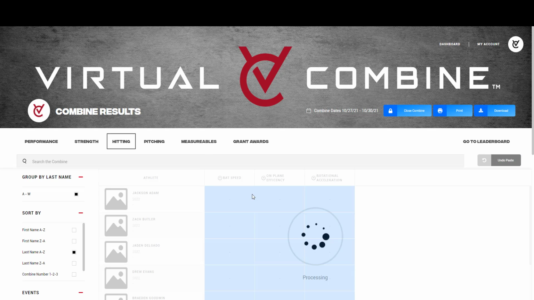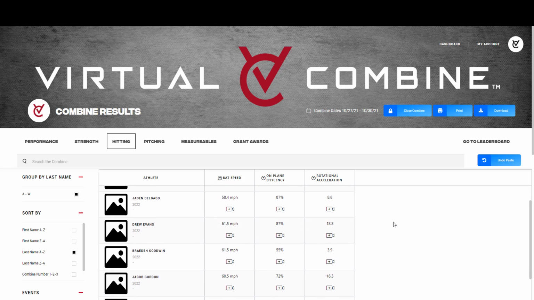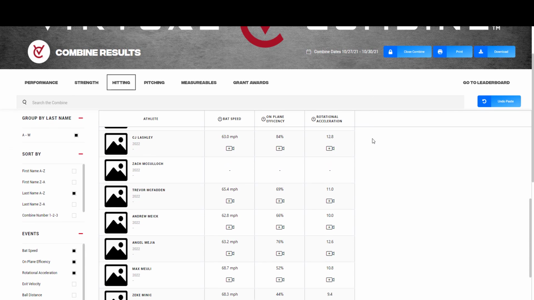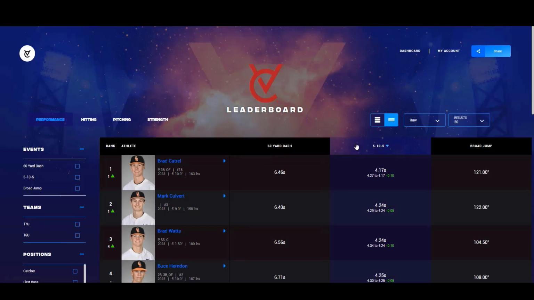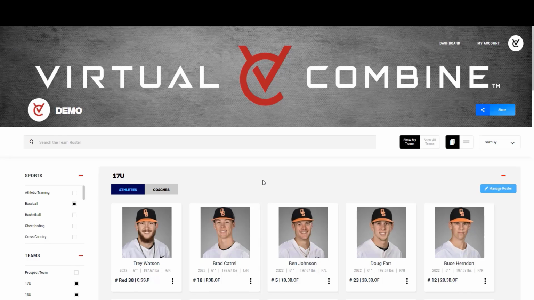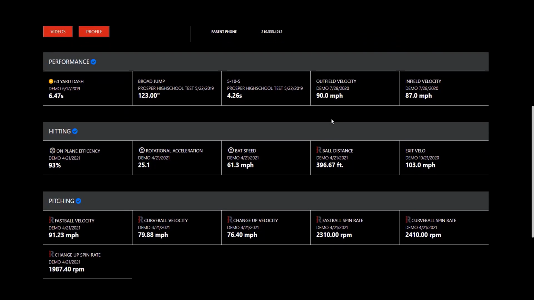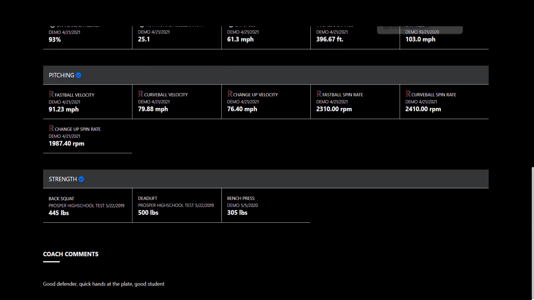You'll then hit Control V or Command V on your keypad, and then all of your data will show up in your data entry page, on your leaderboard, update on your prospect sheet, and athlete profile in real time.